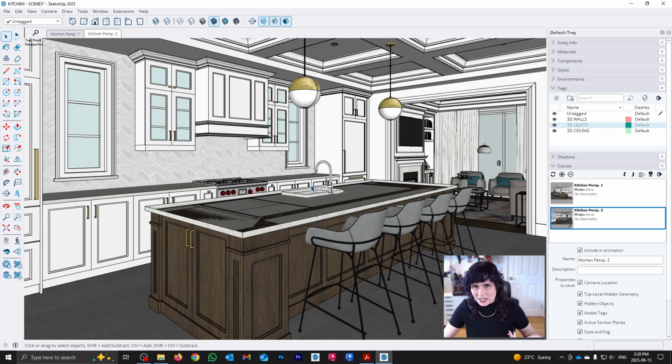So why is this? Well, the reason for this is because you kind of have to read the description. It is telling me that it's going to remember top level hidden geometry. So what does that mean? That means that this hiding and unhiding of raw geometry is only going to work if the geometry is not within a group. So, okay. How do we fix this?